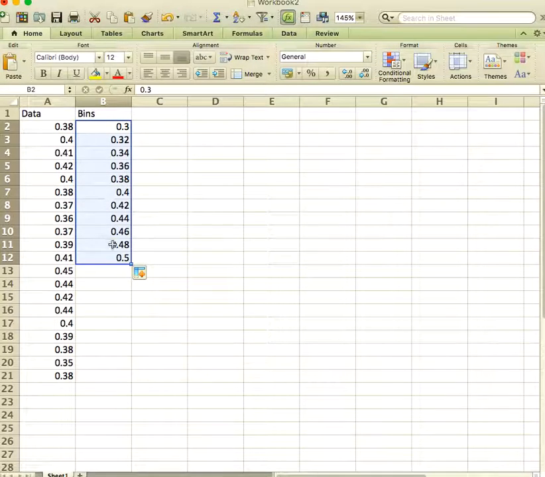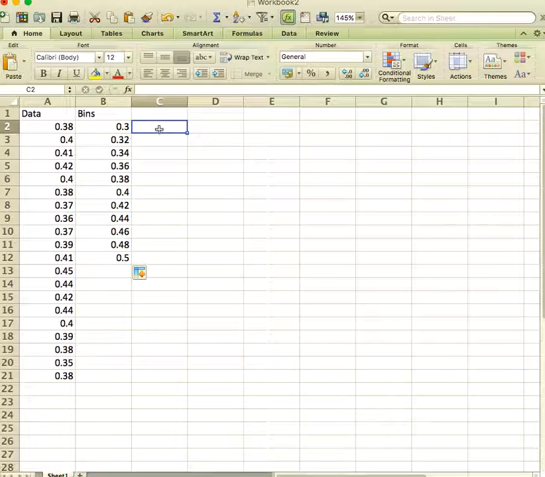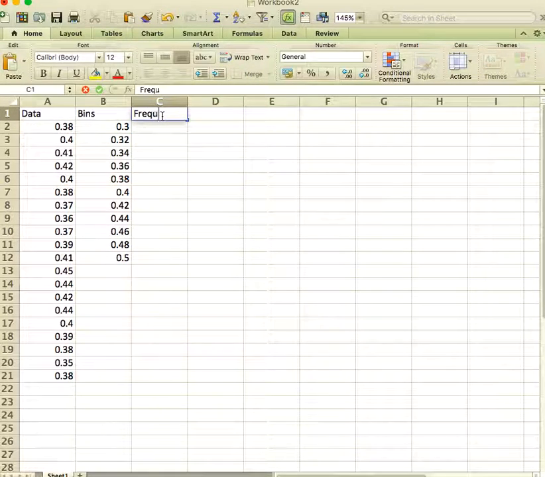We don't want too many bins, right? You certainly don't want more bins than you have data. So it's important to keep an eye on having a reasonable number of bins. And what we'll do is we'll ask Excel to count the number of times the data value falls within each bin. So next to the bin column, we want to create a frequency column.